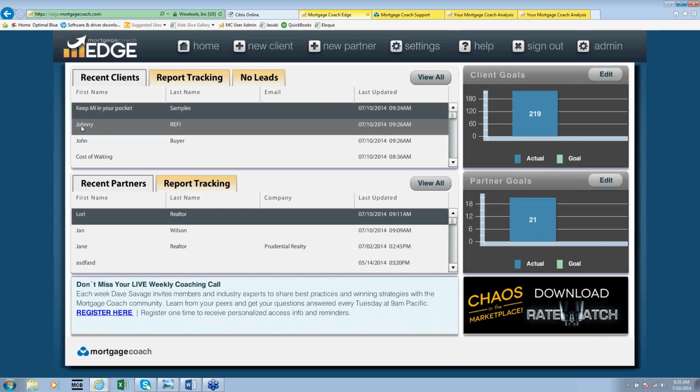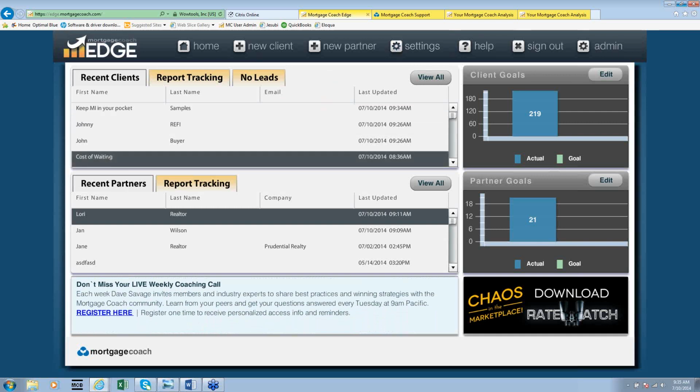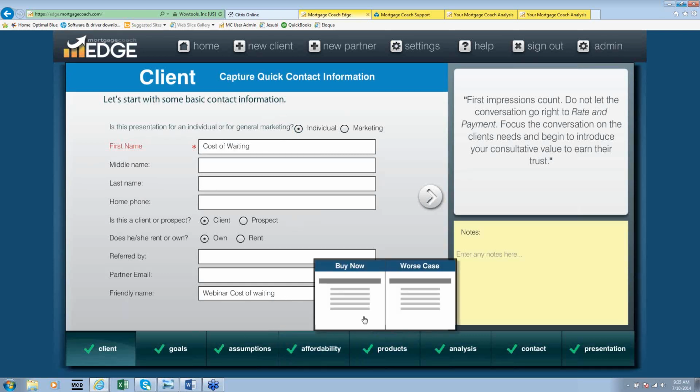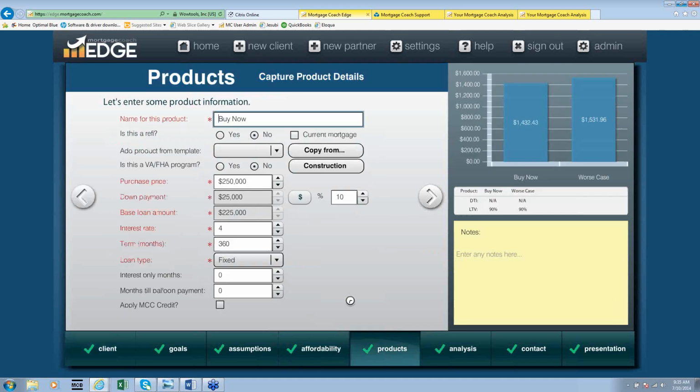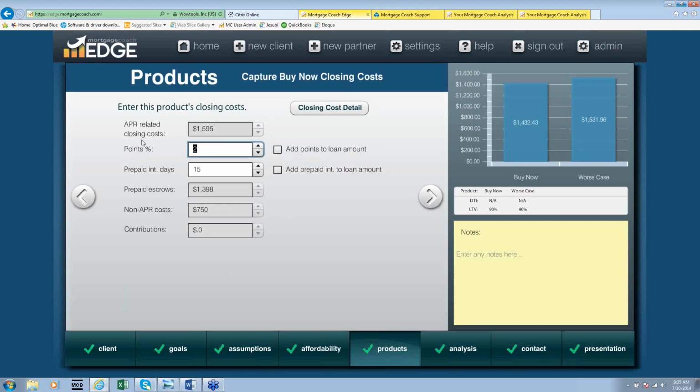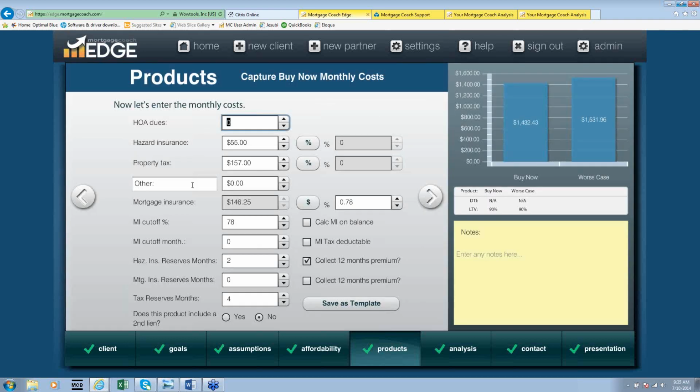So coming down, I'm going to use my cost of waiting report. I've already created this report. Now I want to go and save this for a template. So I have this Buy Now product here. I'm using a 10% down. I have some fees that I'll also be able to capture with this default, and my monthly cost here.